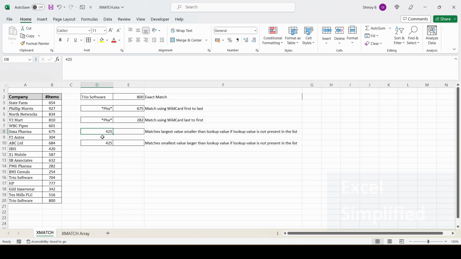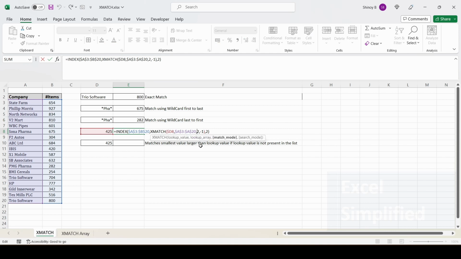Means it is the largest value available in the list just below 425. So let us copy this formula. I will change the match mode to exact match or next smaller item. I will select -1 and do a forward search. And here I will search for 425 not in the first column but in the second column.